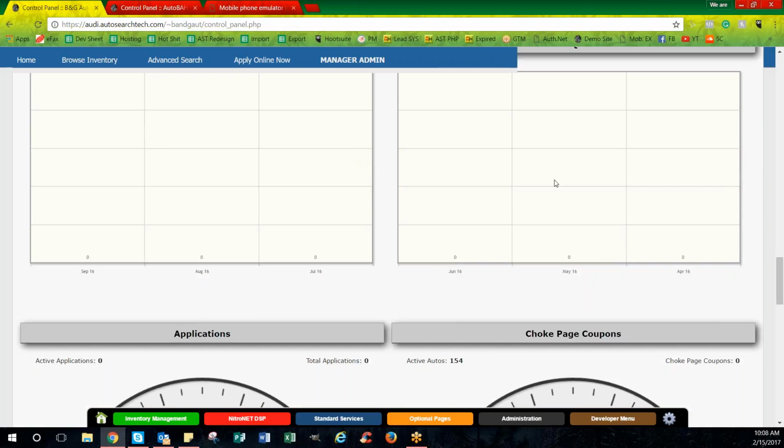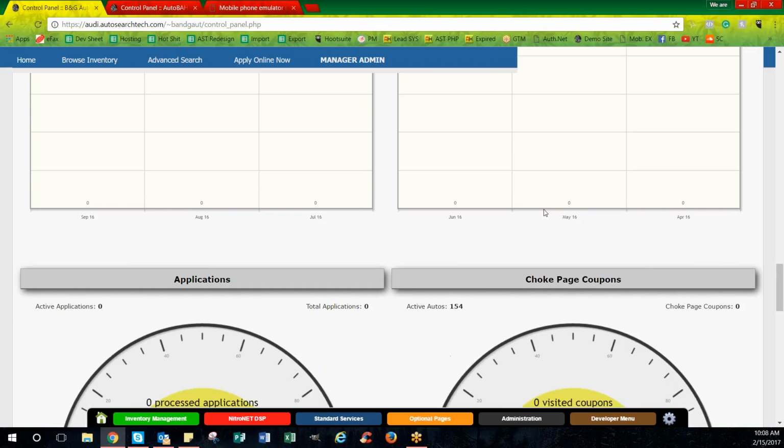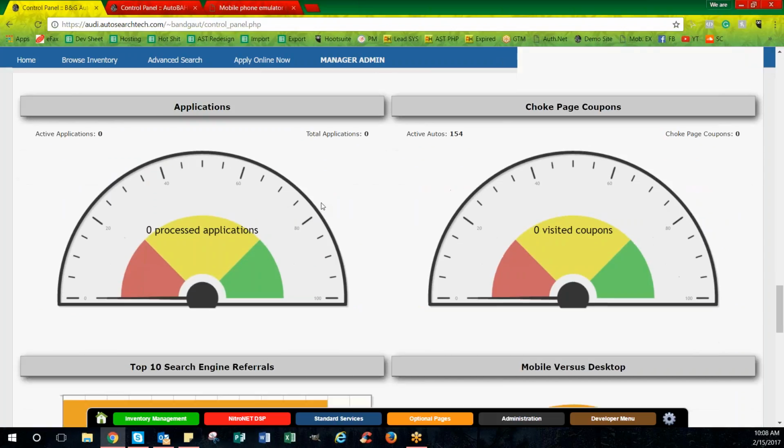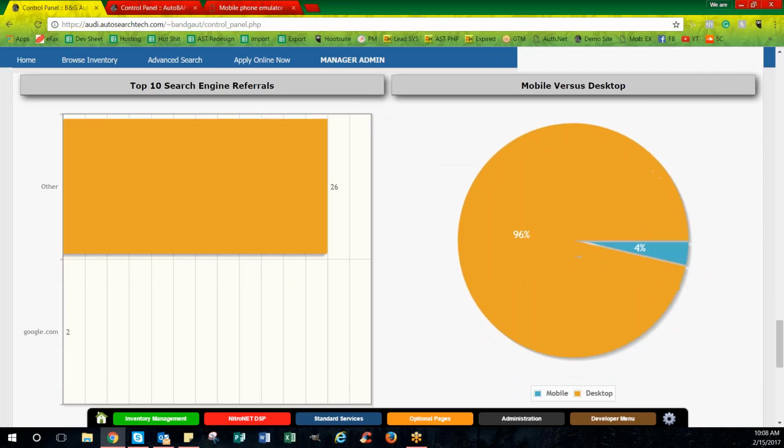Okay. Perfect. Below that here we've got our unique visitors over the last 4 quarters that you guys will see obviously grow as the website continues to get older. Below that here we've got our applications and credit pages. You can see how many submissions have happened with your applications. And then below that here we have our top 10 search engine referrals. Typically you guys are going to have mostly Google on this one here. And then also we've got the mobile versus desktop comparison.